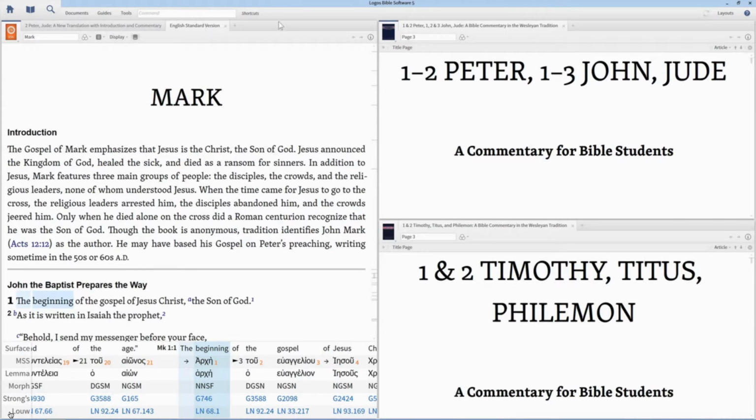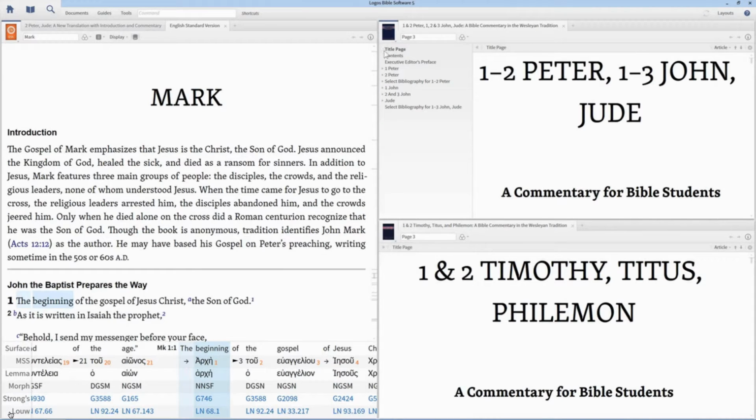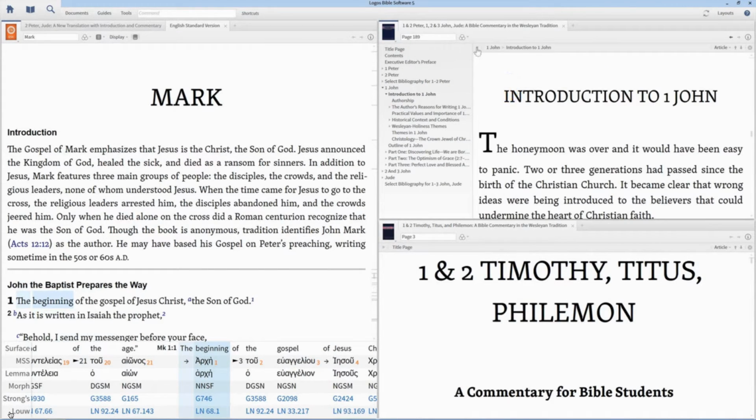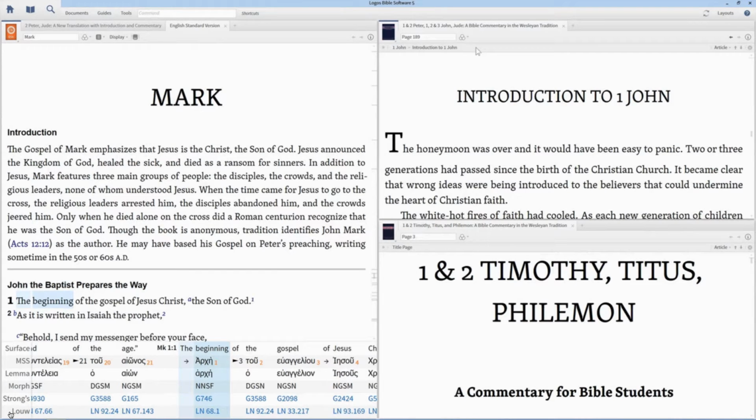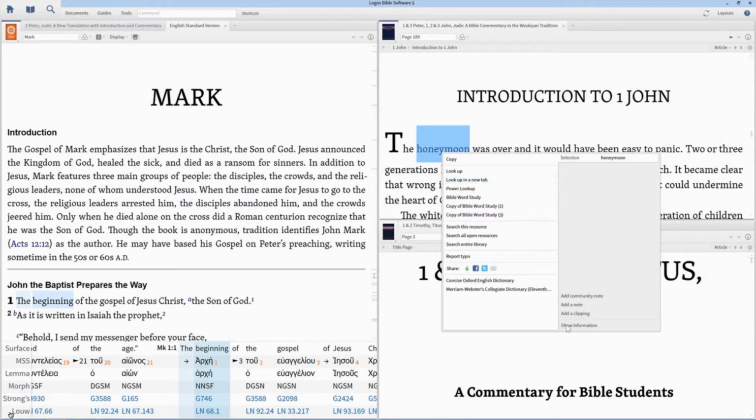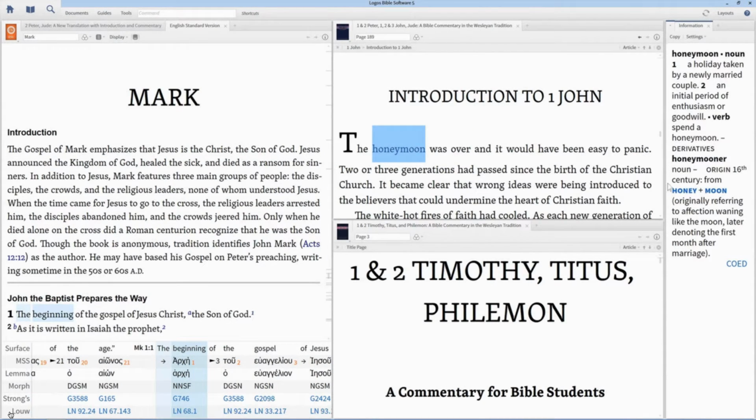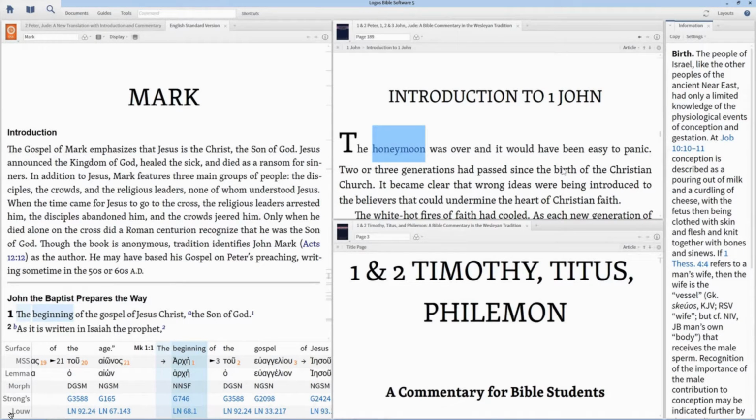So just real quick, let's look at your books. Here's your table of contents. Click on anything to jump to that page. Click here to close the table of contents. Right-click on any word. You'll find lots of options in this window. Touch on any word in the text to show its information in this information window.